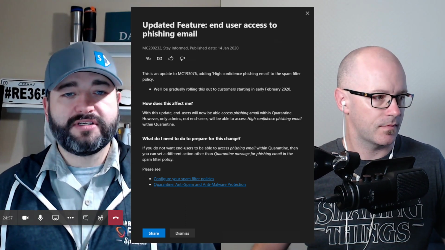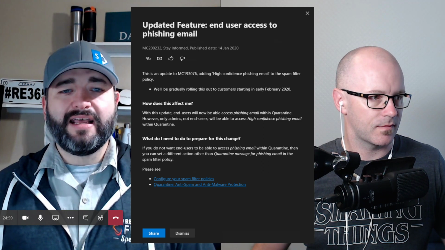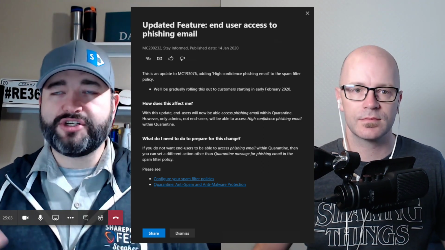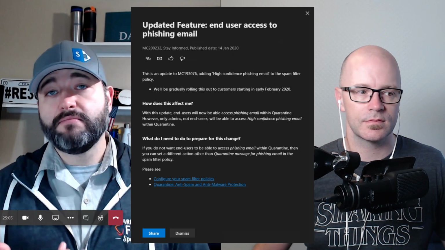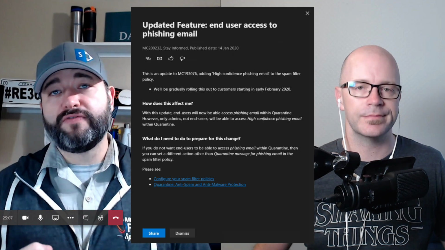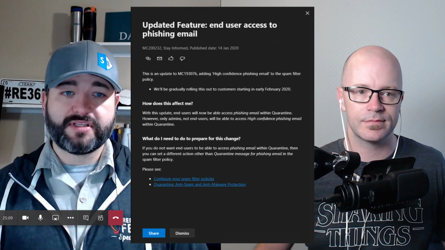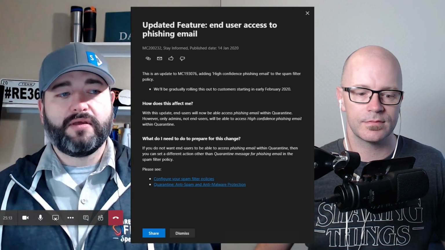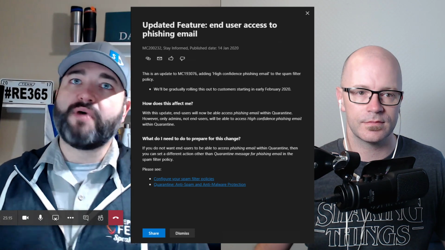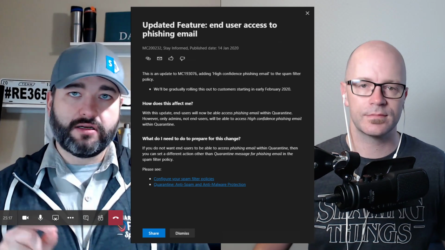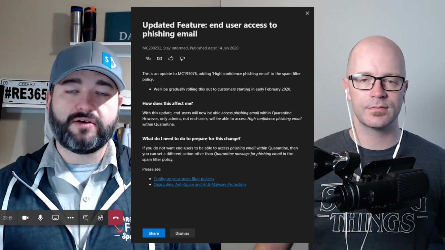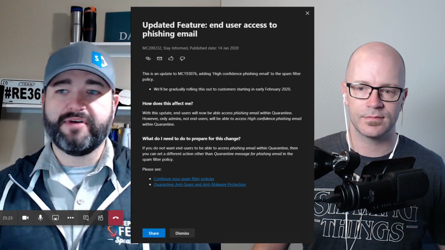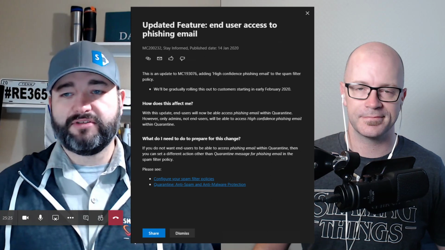Right. We'll put notes in there. It's also with this update, end users are going to get phishing emails in their quarantine view. So when you go to view your quarantine, there are going to be phishing emails there. They will not see those high confidence phishing emails, because false positives you want to see so that you can get those emails. But if the service is really confident that it's a phishing email, they really don't want you being able to release it to yourself.